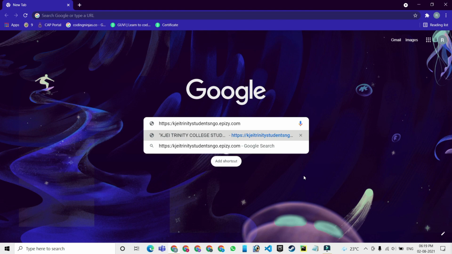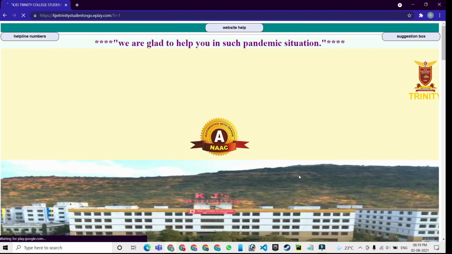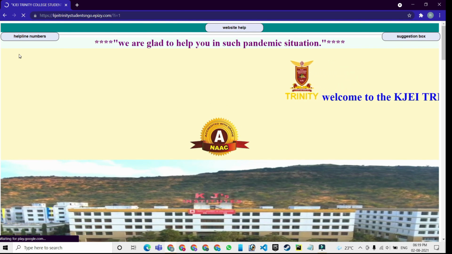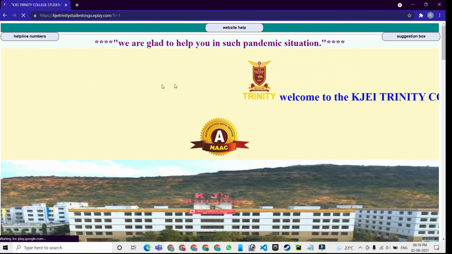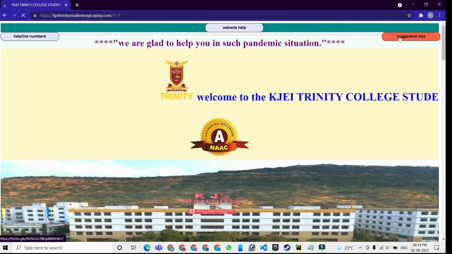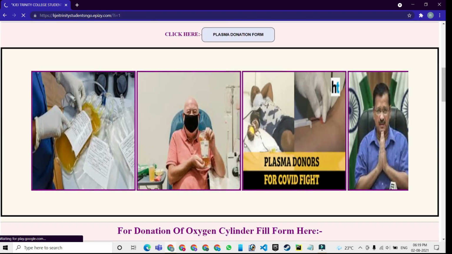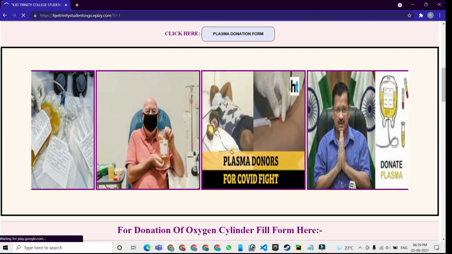So here we go. In the current pandemic situation, there is a lot of shortage of oxygen and plasma donors for COVID patients, and common people do not have access to any platform where they can see plasma donors and oxygen cylinders available nearby their area, where NGOs and charities provide such oxygen cylinders and donors.